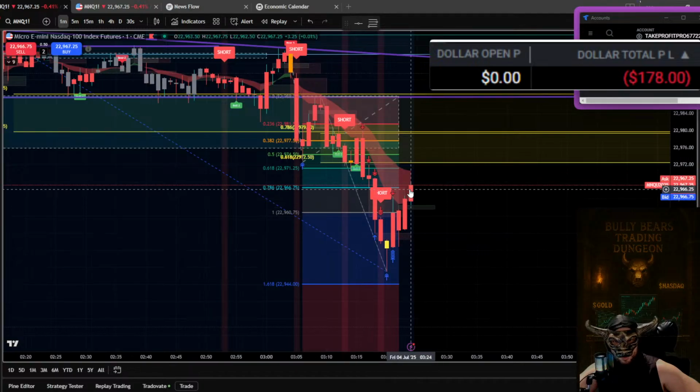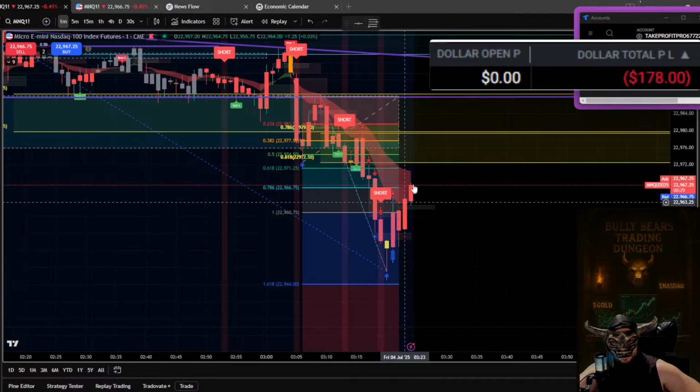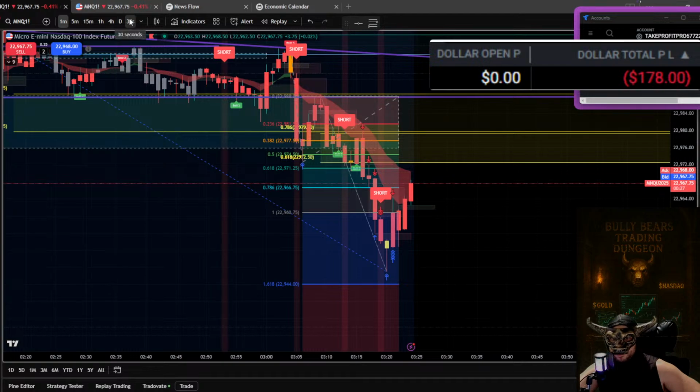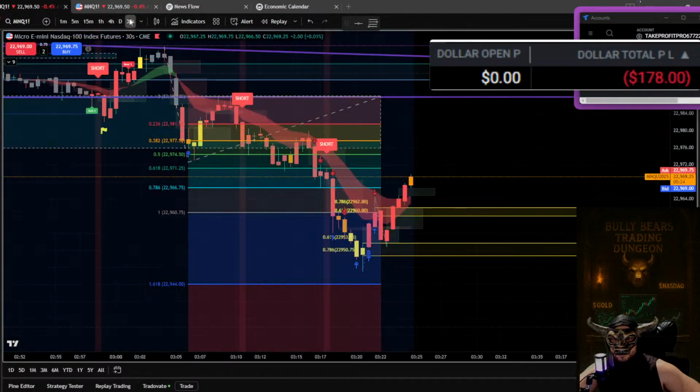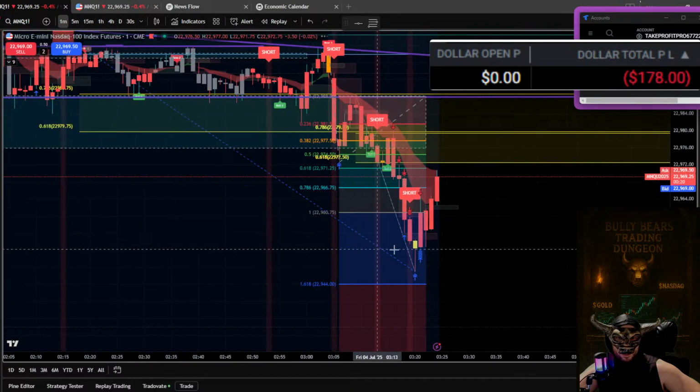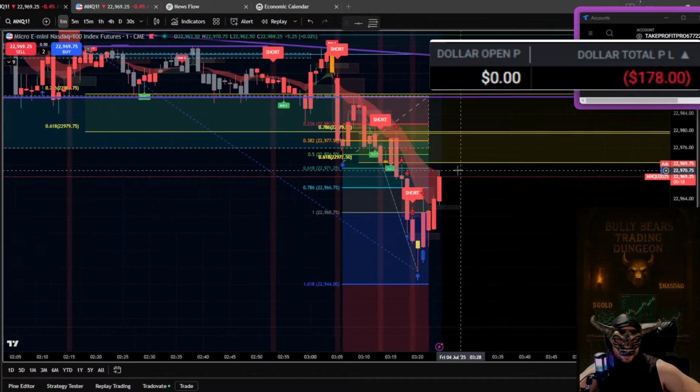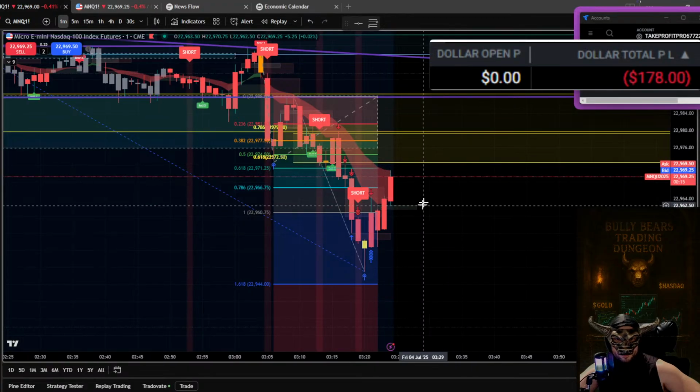That was probably the bottom, guys. It's cleared 2 fair value gaps. I don't want to challenge it though. We're right at the top of this.